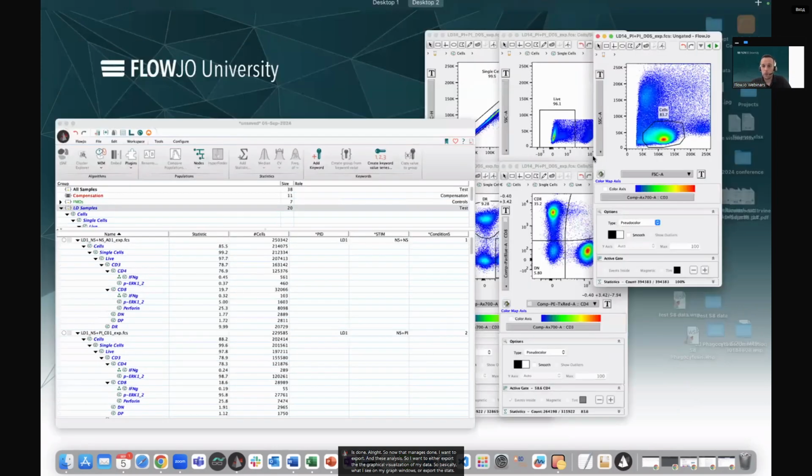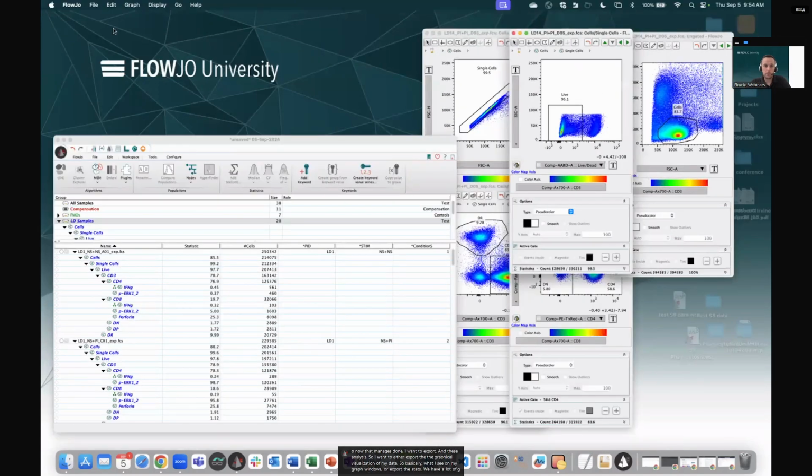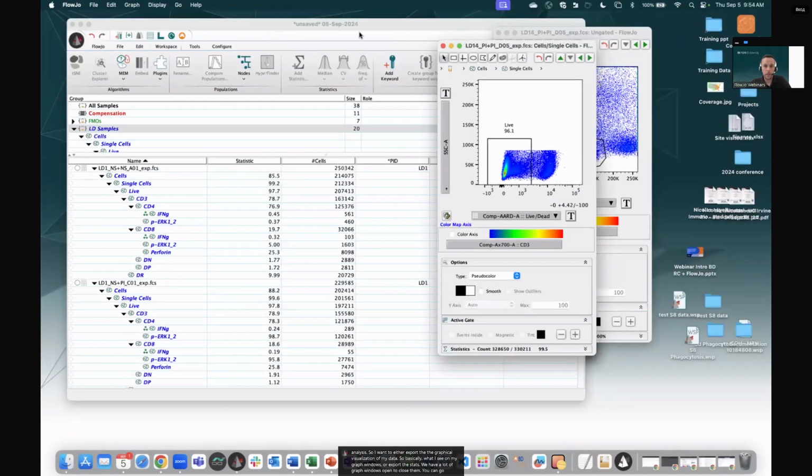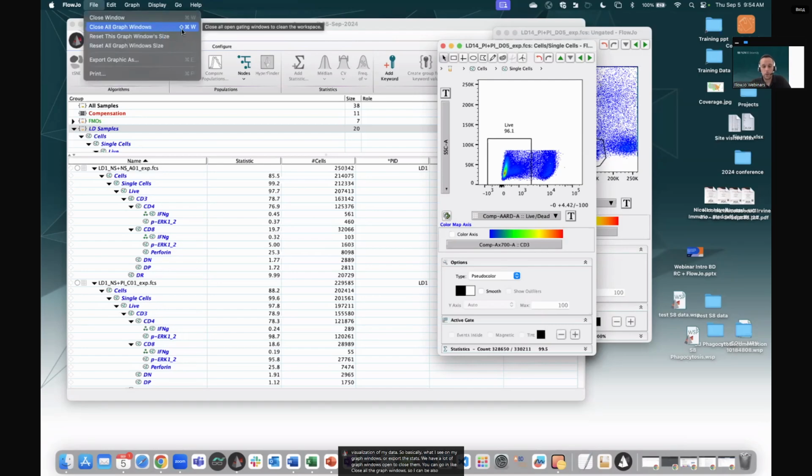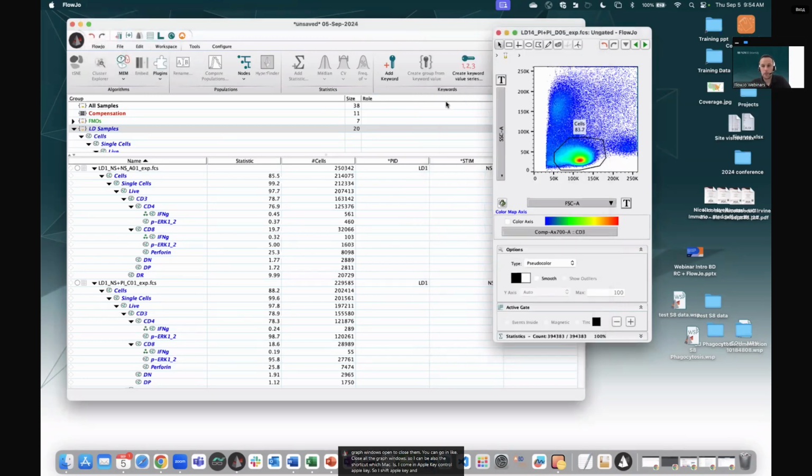So we have a lot of graph windows open. To close them, you can go in select File, Close all the graph windows. It can also be the shortcut, which on Mac is Control, Apple key, sorry, Shift, Apple key and W.